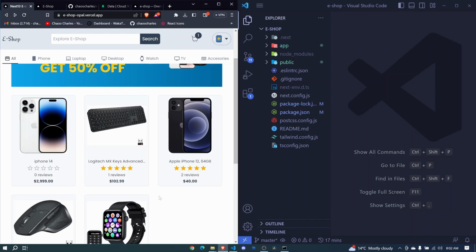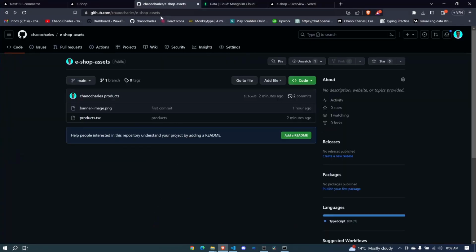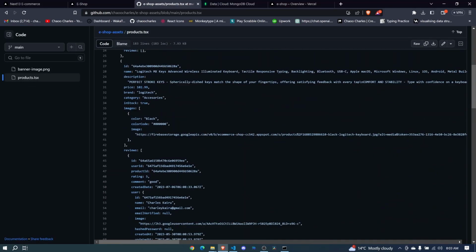And then later on in the course, I'll show you how we can add products to the database and also get them from the database. And we will replace the dummy data with the actual data. So I have prepared some dummy data for you to work with. And if you go back to this URL here, github.com/Chaoo/eshop assets, you'll see that I have added this file just 3 minutes ago, just now. And this file has some dummy data that we can work with.